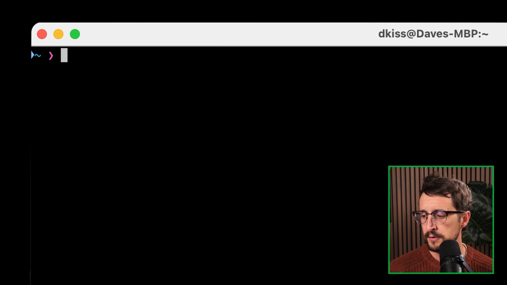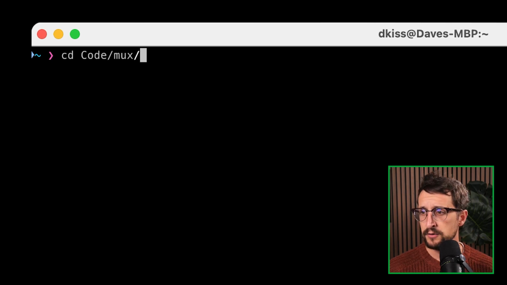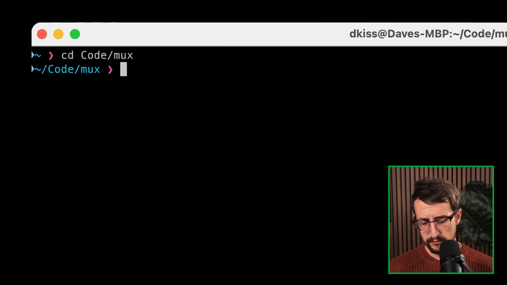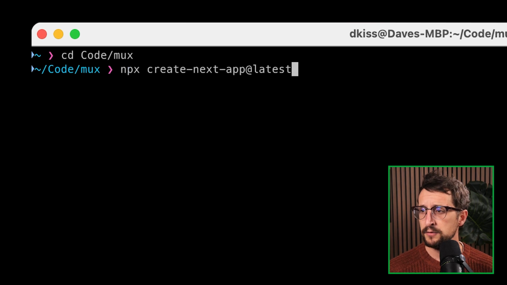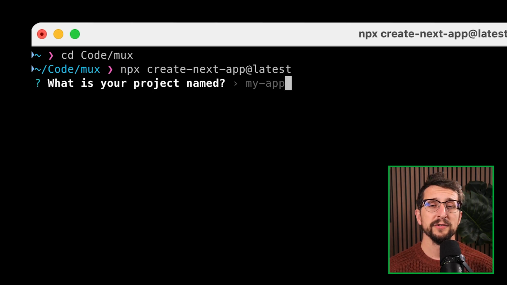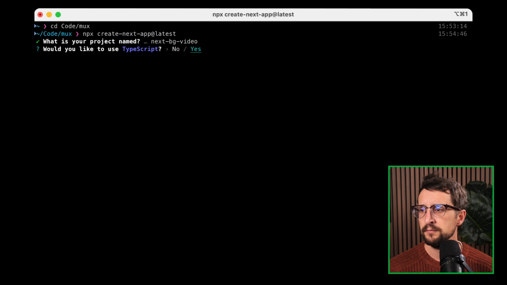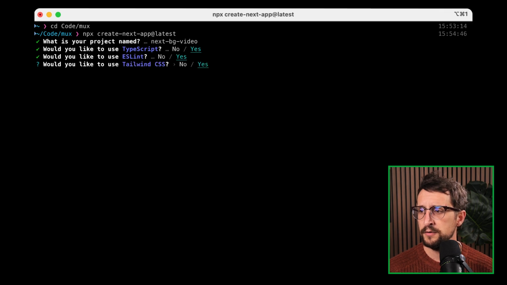So I'm going to open up the terminal and change directories to my code directory, and I'll run npx create-next-app@latest. This is going to take us through a step-by-step process for setting up that Next.js application. I'm just going to accept all the defaults here.